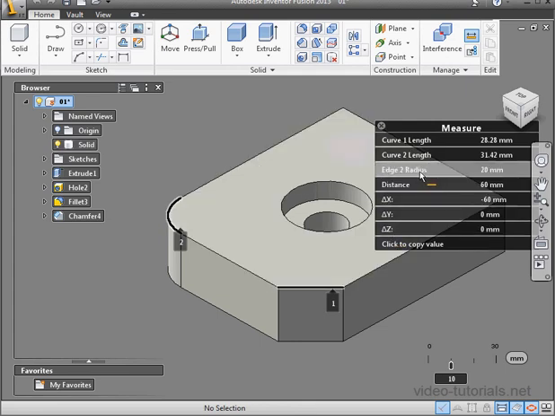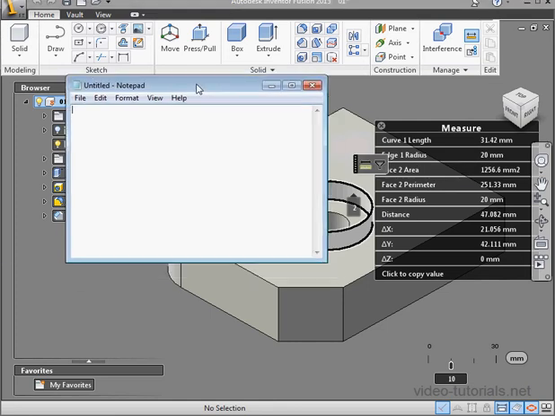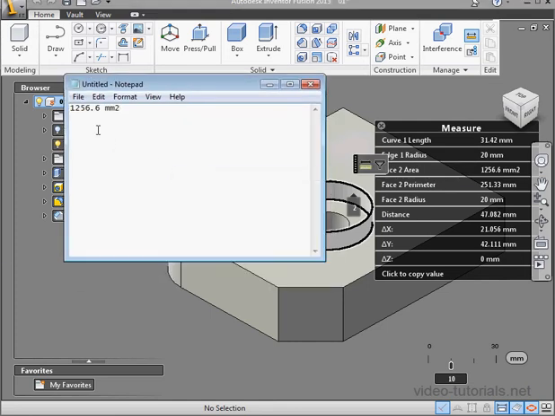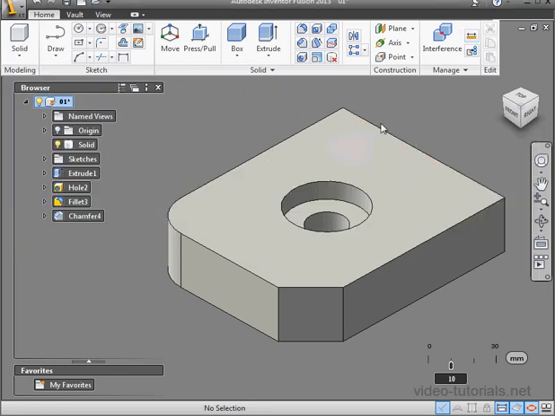Let's try selecting a face instead of just an edge. Now we've got some new data. We see perimeter, area, radius, and so on, the parameters that would be appropriate for selecting a face of this geometry. Copying values from the measure list is easy. Just click in the field and then paste to another document like a notepad document. To close the measure tool, just click on this X in the upper left corner.